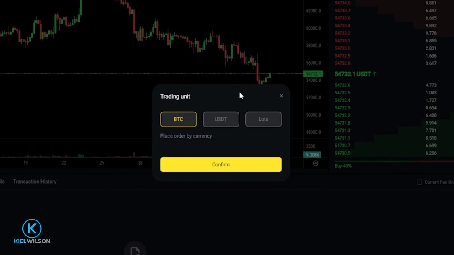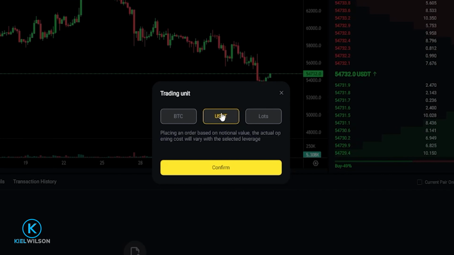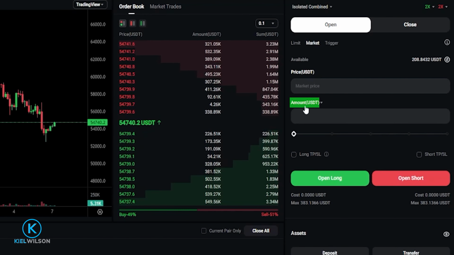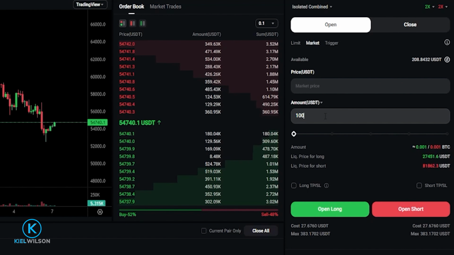You'll get this pop-up window here, and you can change this from BTC to USDT. Now you'll see once I click confirm, we come back over here. Now this box is quoted in Tether, and that is my personal preference whenever I'm trading the Tether pairings. But certainly use what's best for you. So we can type in a custom amount if we wish. I could go 100 Tether.